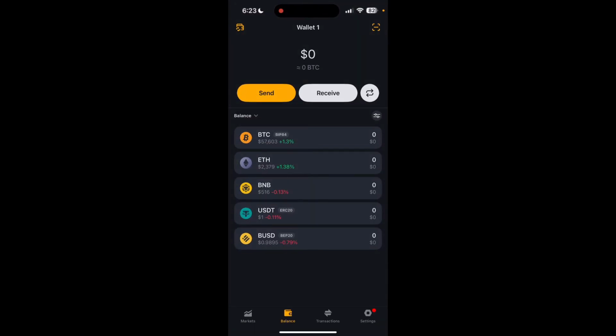For the verification, the app will ask you to verify the recovery phrase by entering the words in the correct order. This step ensures that you have backed up the phrase properly. After setting up the passcode, your new wallet will be created and you can start managing your crypto assets.